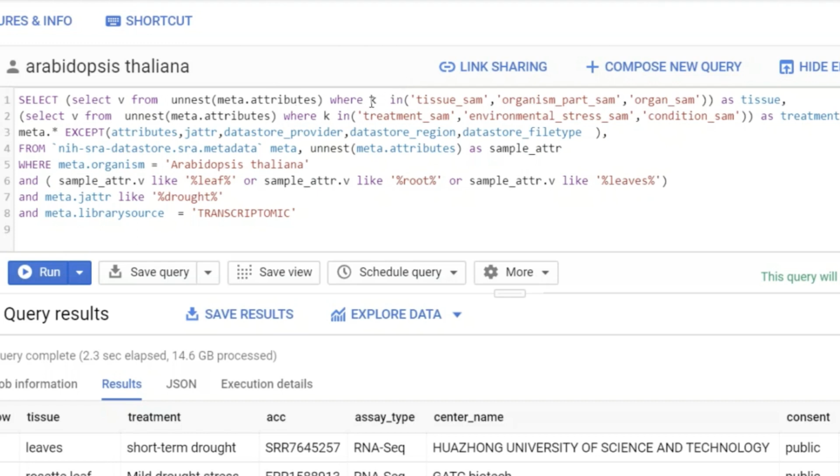And then I'm looking for all the keys with the name of tissue, organism part, or organism sample, and I'm providing that an alias called tissue. This way I can quickly identify what the tissue was for the data set. Next, I'm looking for what the treatment was for this data set. I basically copied and pasted the above query and changed the keys to treatment, environment, stress, or condition for this sample.